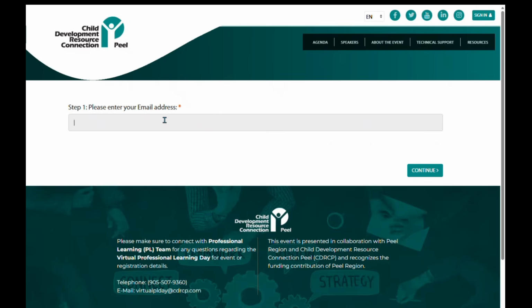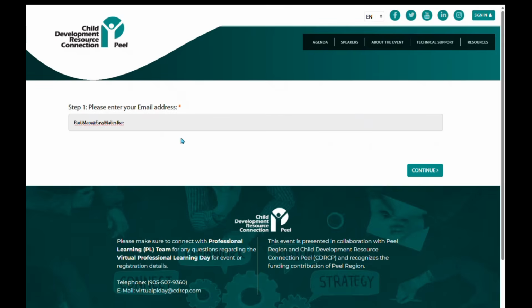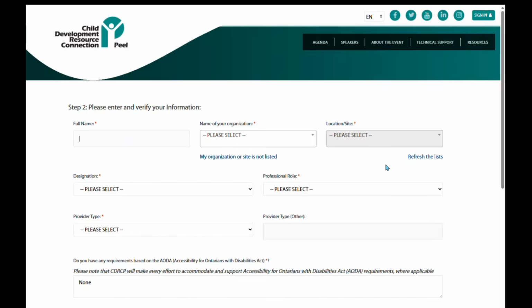You will then enter your email address. Please ensure that this is an email address you can access directly, as it will be used for all event communication and login information. You'll then be prompted to Step 2. Complete the required fields here.